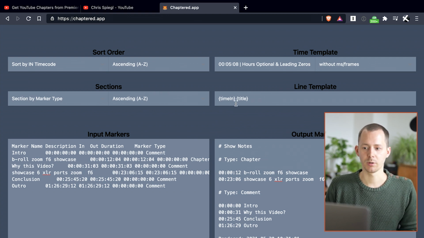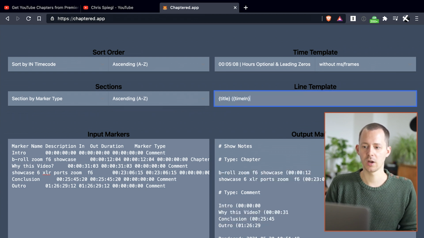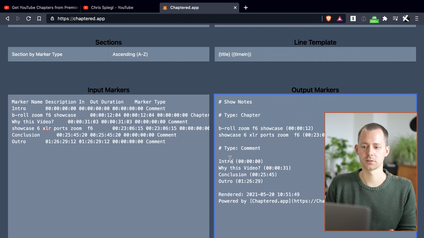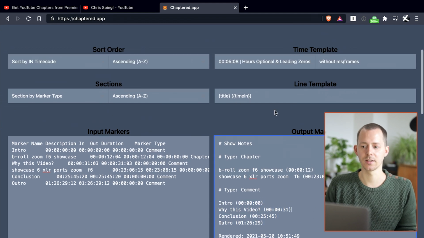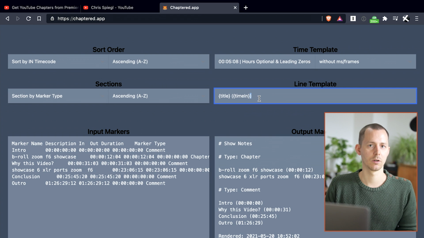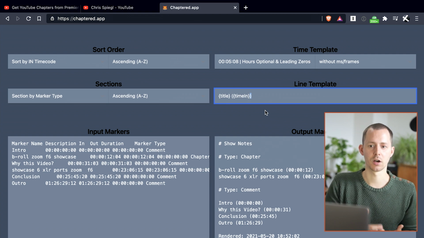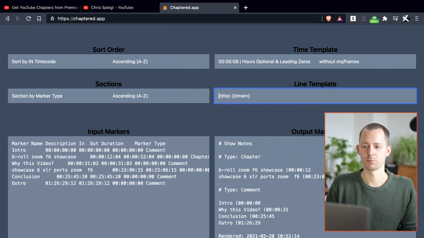So when you come back to this website, they are the same as you left them last time. For example, let's say you prefer the title in the front and then you have the time marker in brackets at the end of whatever you have with your markers. As you can see, this now automatically updated based on this change here. And now if I reopen or reload this website, you can see that the same line template is actually being used, and this is because the settings are stored in your browser, as I've mentioned before.